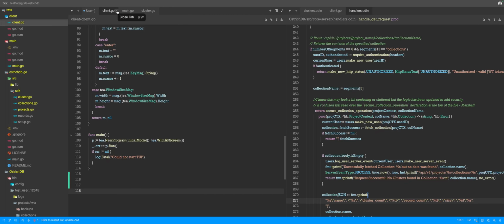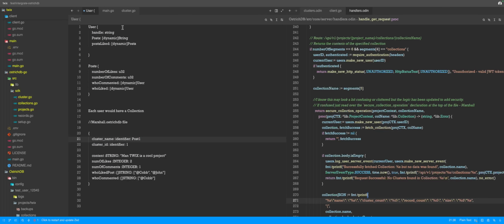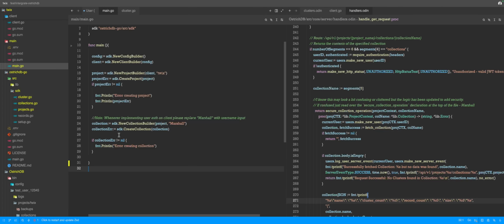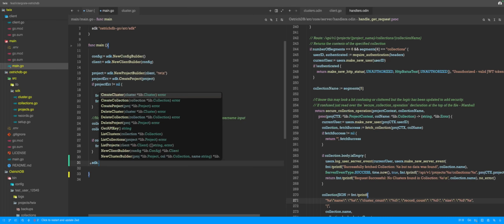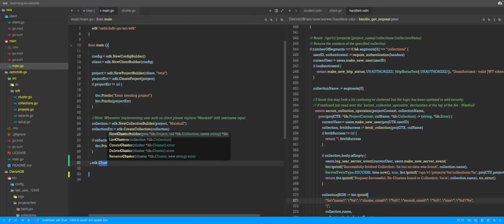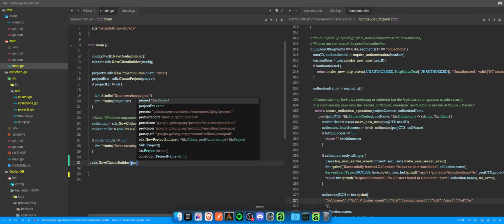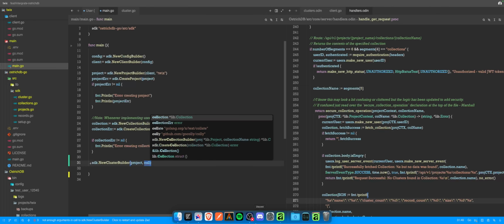We first want to see what we get. So we created a collection called Marshall, and there's nothing in there. So let's try to create a cluster. So let's do SDK dot cluster builder, and this takes in what? Collection, a project in the collection. Let's do project and collection.